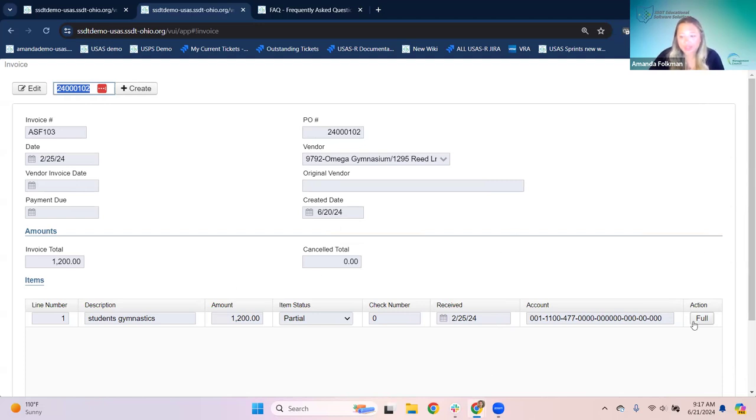So I clicked the action to change to partial, and then the item status over here is now partial. Okay. So as simple as that, that was a pretty easy update to make once we have the posting period open. If I wanted to make it full again, I could just click this button, invoice updated, change it to full status, but we want that as partial. Okay, so let's look at what we did.